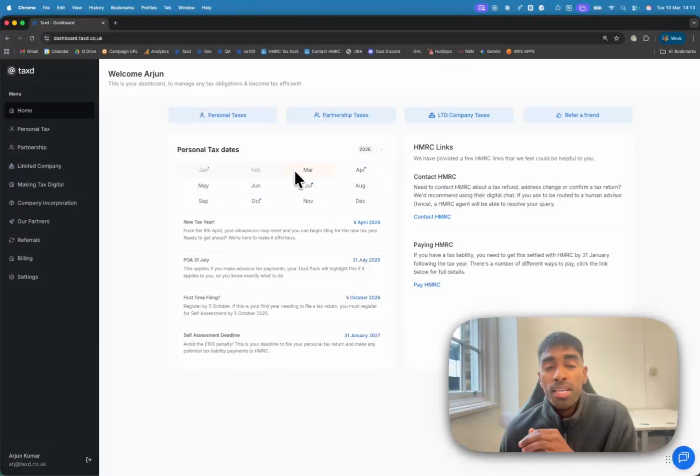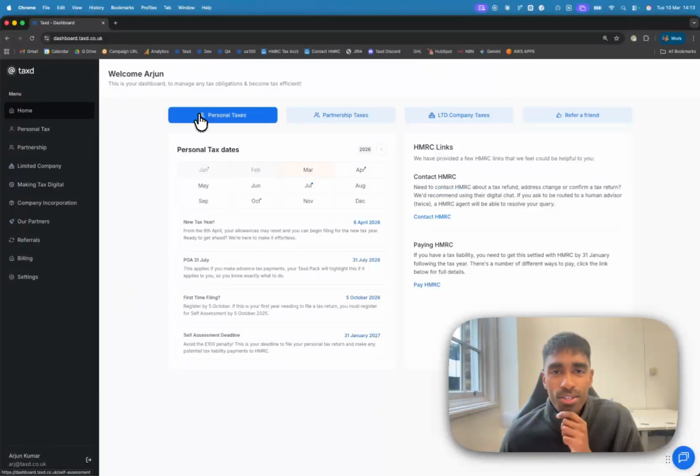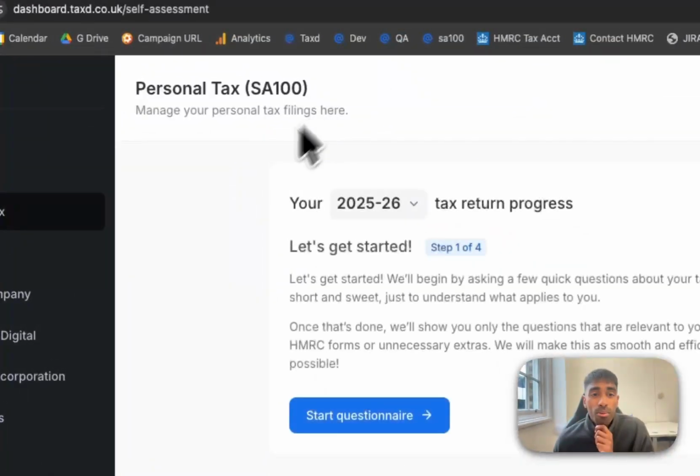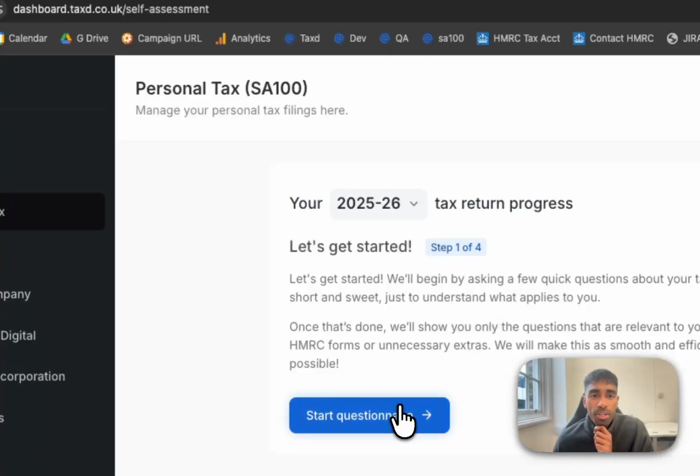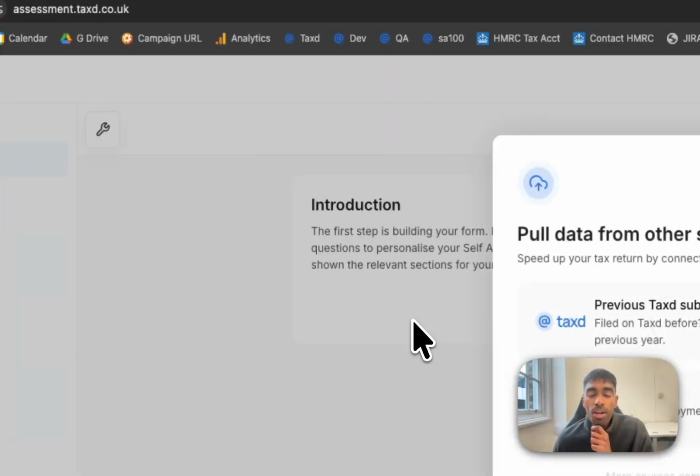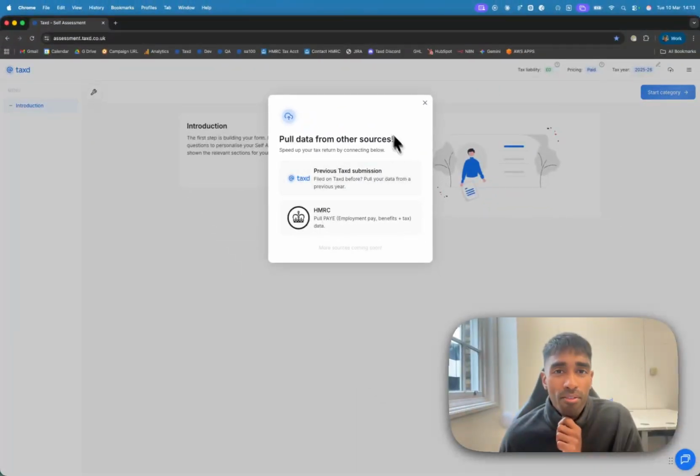To start with, just log in to Taxed, and then you can click on the personal tax section. Once you click on personal tax, you'll see 25/26, and you can start the questionnaire at the top left. Once you've started, you will see a pop-up. It will ask you, would you like to pull data from other sources? Click yes to this if you've already filed with us. If not, you can just continue with the main questionnaire.